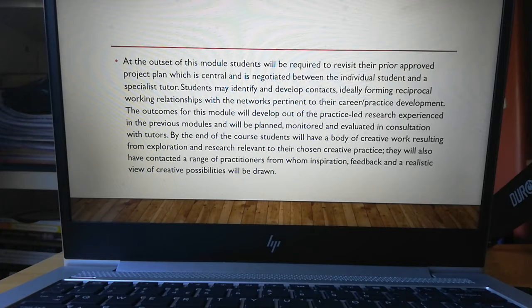You might identify and develop contacts, ideally forming reciprocal working relationships with networks pertinent to your career choice. So this just means if you're a painter, then have you got a network of painters that you communicate regularly with, or are you beginning to develop a network of like-minded creatives from the course?